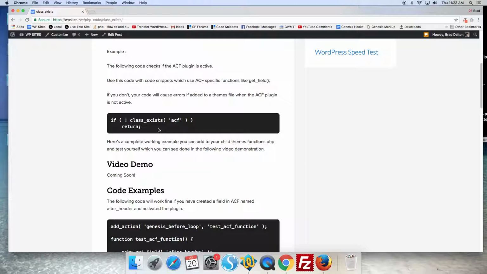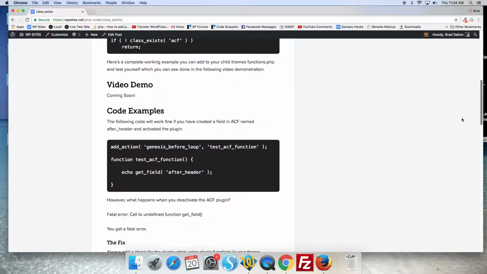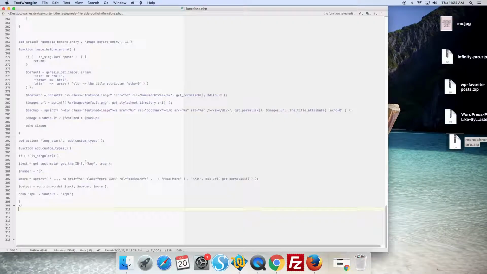And here's the function here, class exists, ACF. So we'll use the Advanced Custom Fields plugin in this demonstration. And we'll take this small custom function, we'll add this to the child theme's functions file. And we'll just test the code in the Genesis sample child theme. So we add the code there. This uses get_field, which is a function specific to the ACF plugin, and we've created a custom field named after header. So we'll just hook in some basic text after the header using the ACF get_field function.